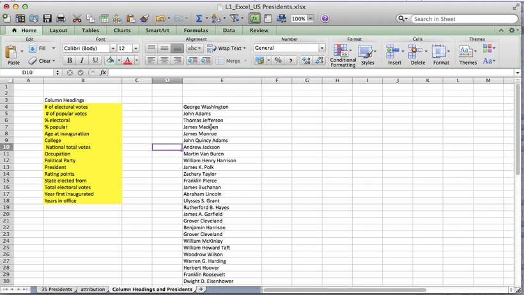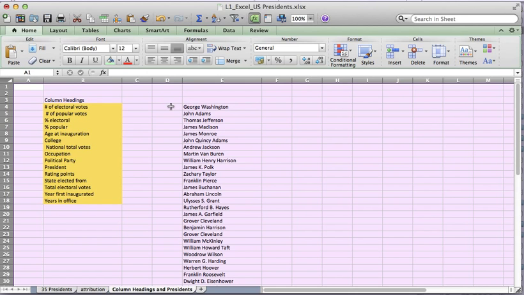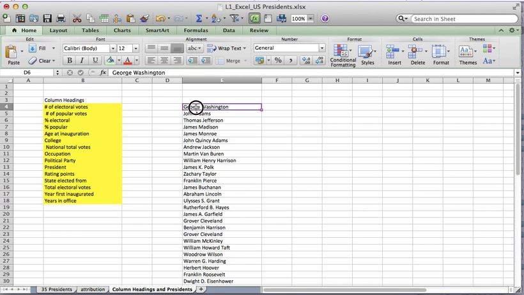Let me do it this time with presidents. So if I want to sort by presidents, do I select all and sort? Absolutely not. I highlight what I want. And in case you didn't know it, we have what we might call the shift-click trick.